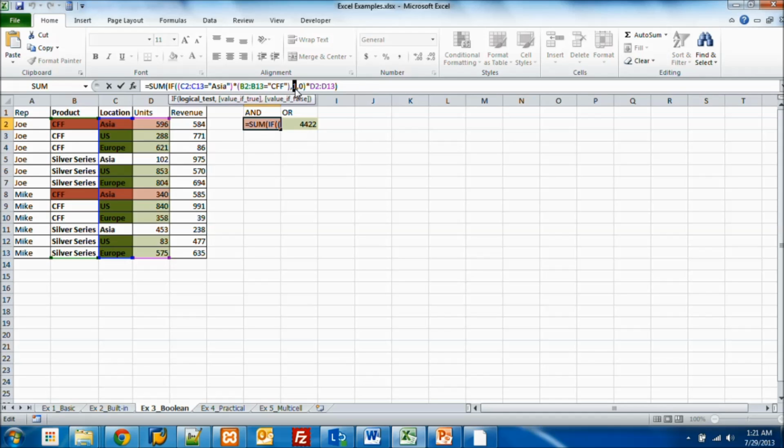So you'll get, for the if statement, 1. And if these do not equal 1, then you're going to get 0. So if the location does not equal Asia, if it equals either US or Europe, this part of the if statement is going to be 0. 0 multiplied by anything is going to be 0. That's going to be an Excel false, which returns this 0 over here. Or if the product does not equal CFF, it's going to return 0. 0 times anything is going to be 0, giving you the Excel 0 for this first part of the statement, and it returns 0 over here.